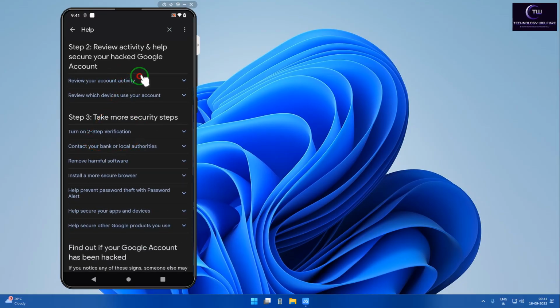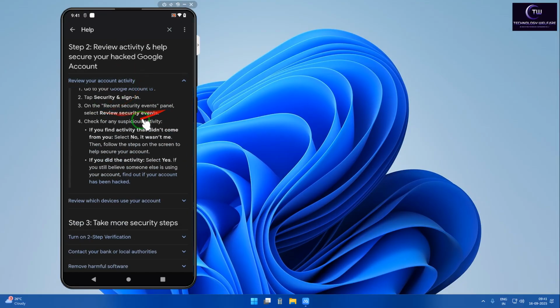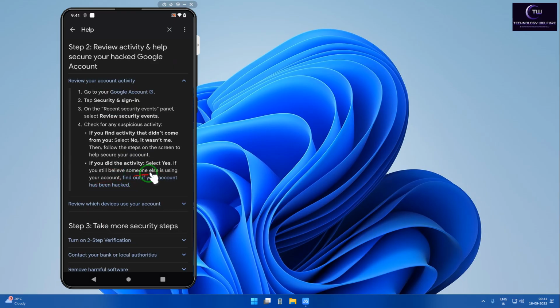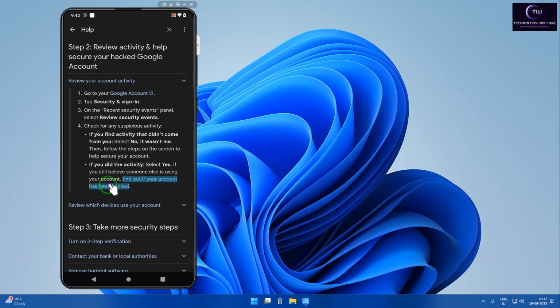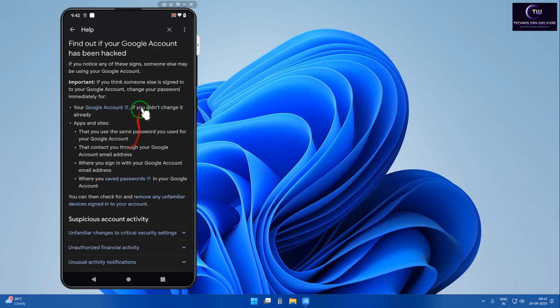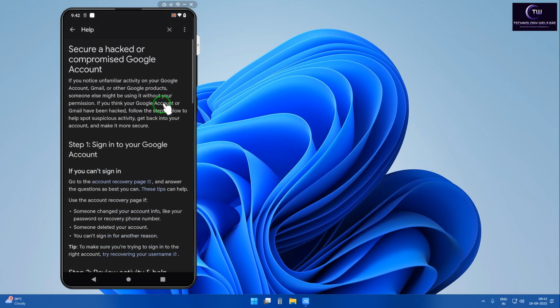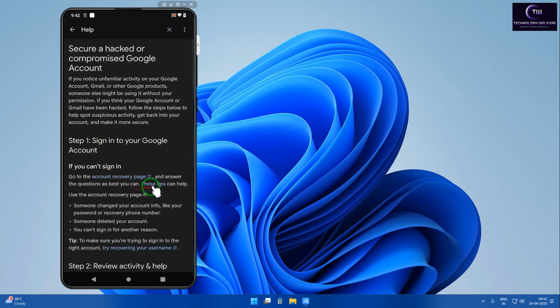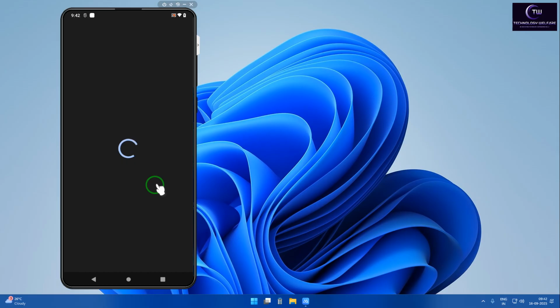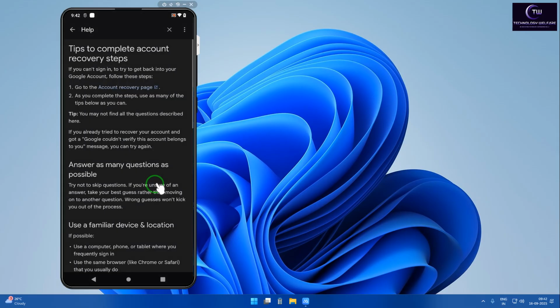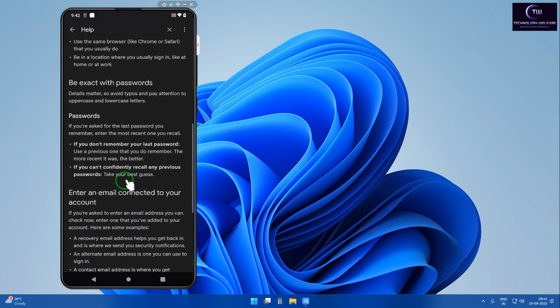Now we will come to "Review your account activities". Here, if you still believe someone else is using this account, then "Find out if your account has been hacked". We will tap on it. When we tap on it, this page will open here. Here we will scroll up, guys, and we will have these steps to recover it. We will tap on it, and when we tap on it, this page will open.